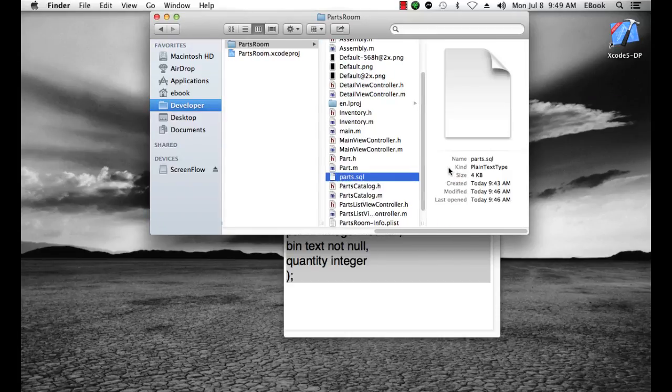And then we can do the necessary steps to look for it in the bundle, look for it in the documents directory, and then if it doesn't exist in the documents directory, we'll copy parts.sql into the documents directory. Okay, so these are first steps.